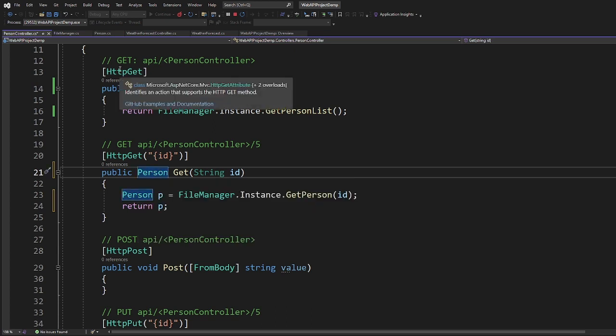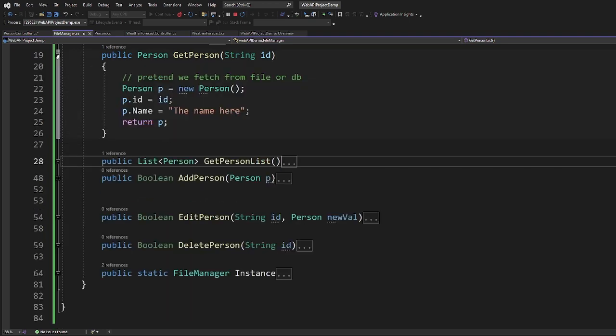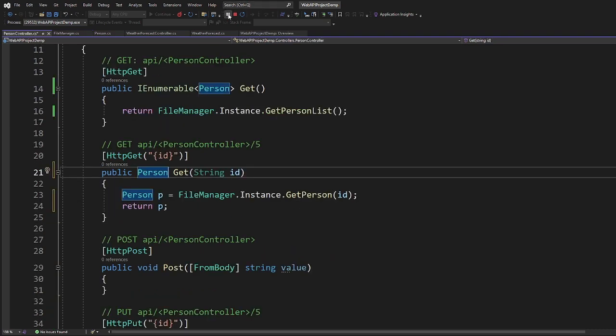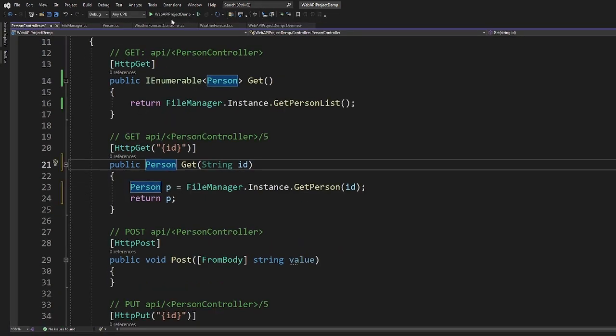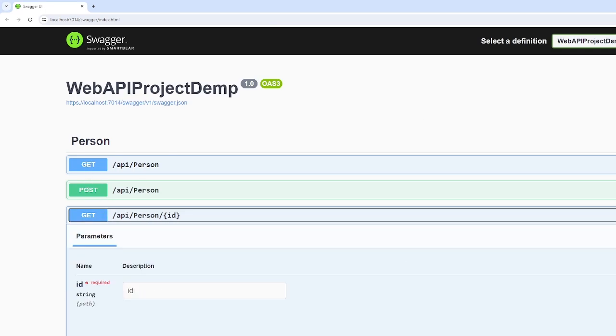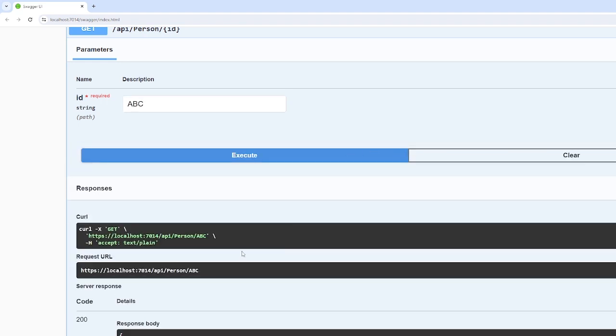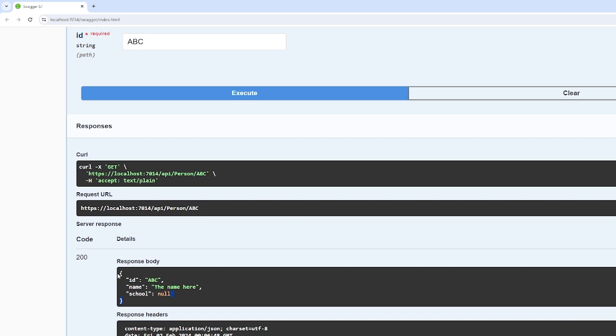Over in my file manager, I think I have it simulated here. It just returns a hard-coded person. So we can run this and try our get. We've already done this one, so let's try this one here. We can simulate that I have a person with the string ABC. We click execute and it says, here's your person. They don't have a school set, but that's okay.